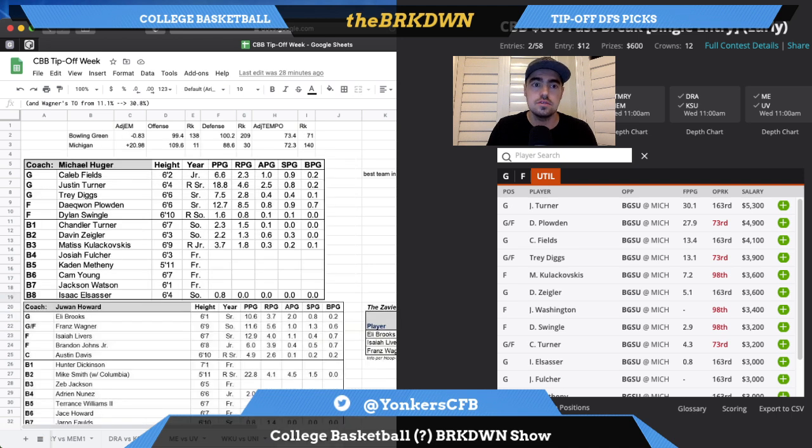Again, Bowling Green's expected to roll, but Bowling Green is projected by some outlets to be first in the MAC. So they're not a bad spot at all. We see here the tempo's good. Bowling Green likes to run at 71. Michigan likes to run a little bit as well.